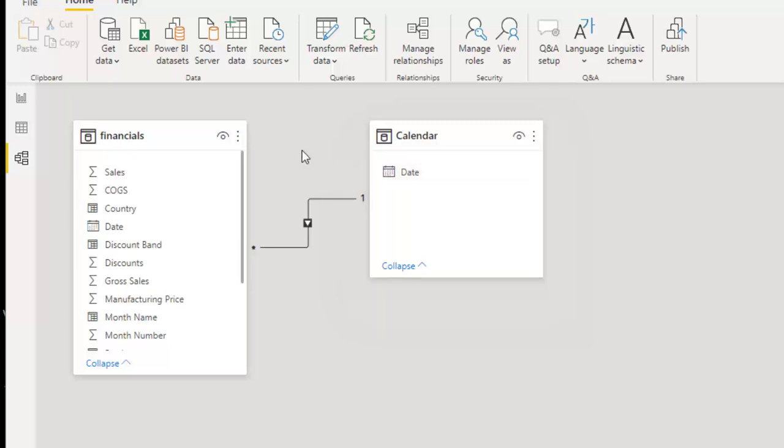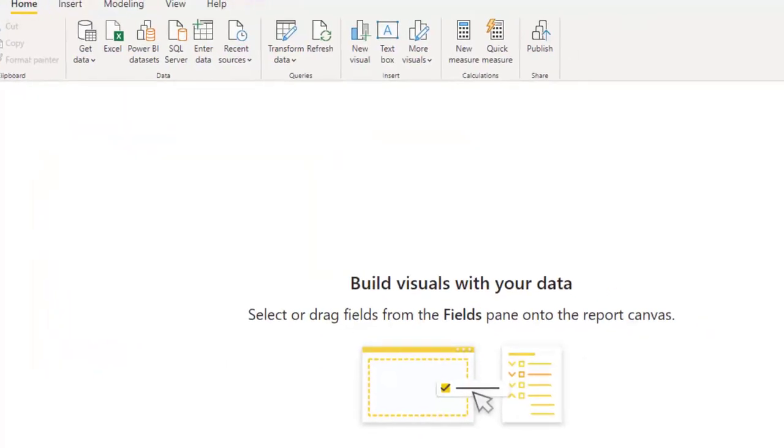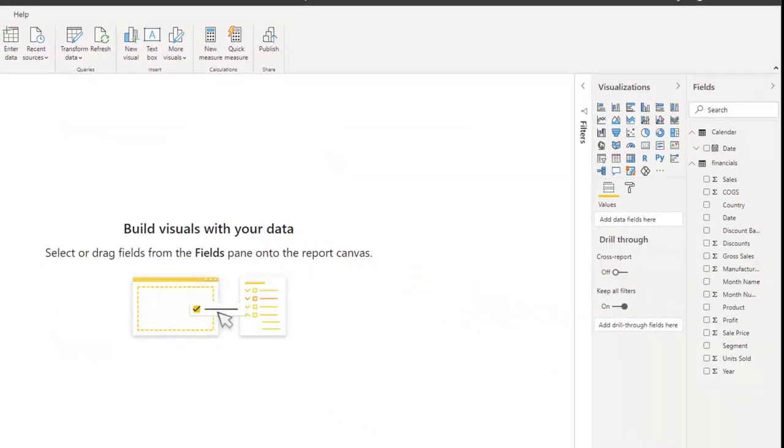Okay, so now we are ready to create some visuals. So we'll go to the visual view or the report view, which is also the dashboard view. Let's focus on the right. We see we have the fields.